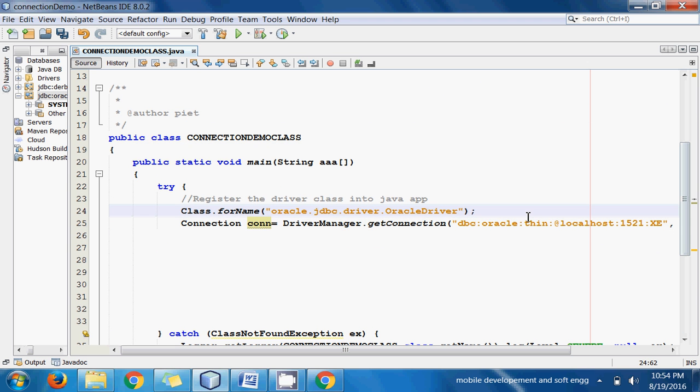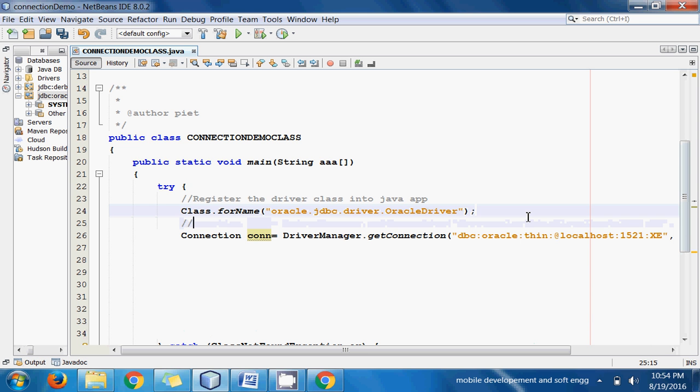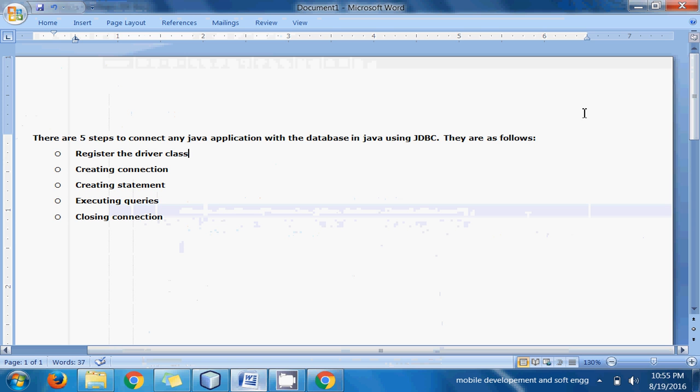Now the second step is done: making a connection to the database, that is Oracle here. This is the first step, registering the drivers, number one. Number two, making a connection. And now let us go to the third point, and the third point is creating a statement.